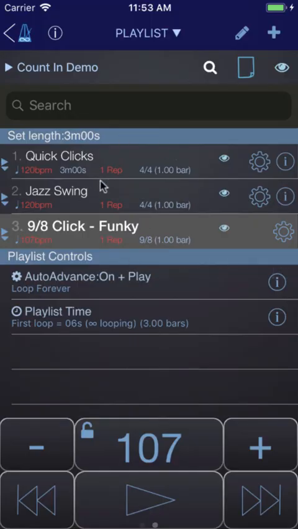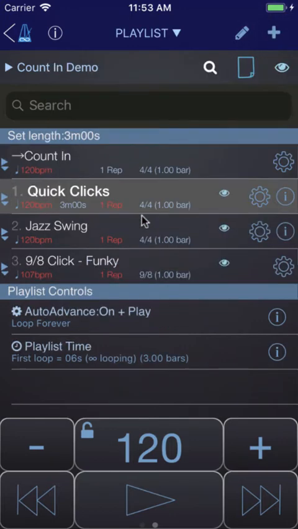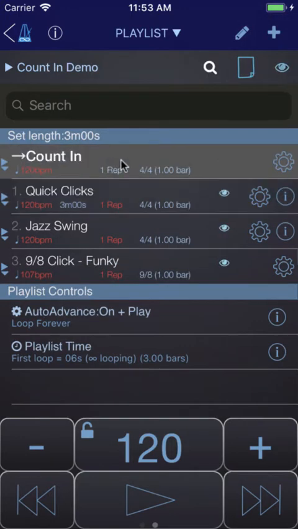So let's say you wanted to add a countin to any of these items. You can tap the plus button and choose add countin, and that adds a 4 count, and this will only play when you start on this item.